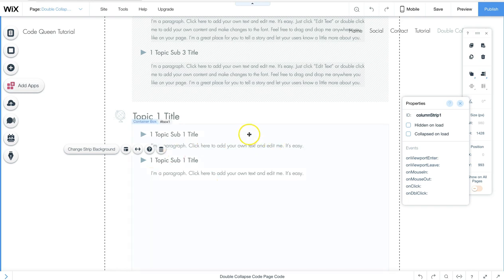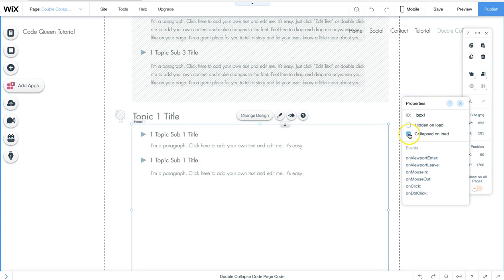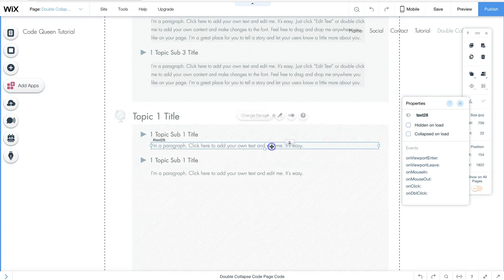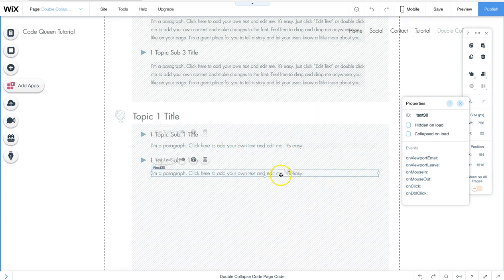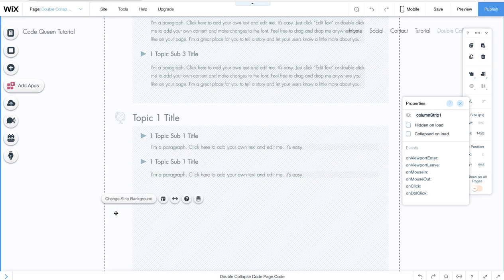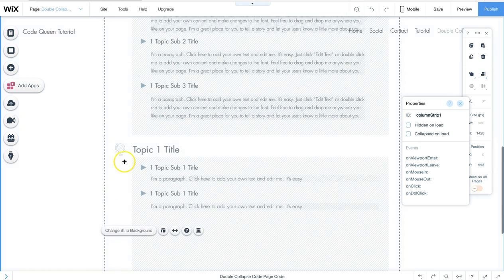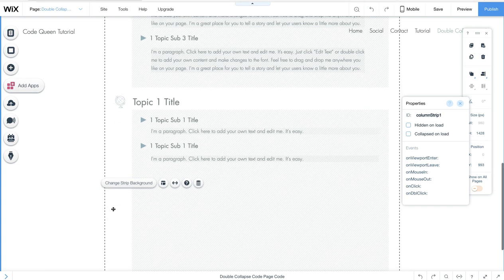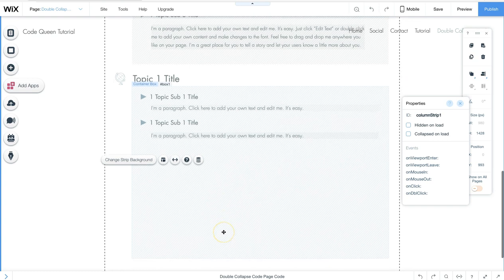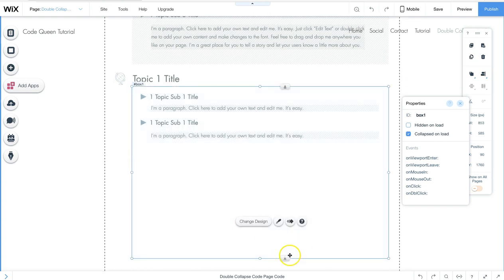Now I'm going to collapse the items. This box, collapse. This text, collapse. And this text, also collapsed. Now that we have all of our elements in place, you can either work on the design now or later. But we need to start working on that code and preparing it.